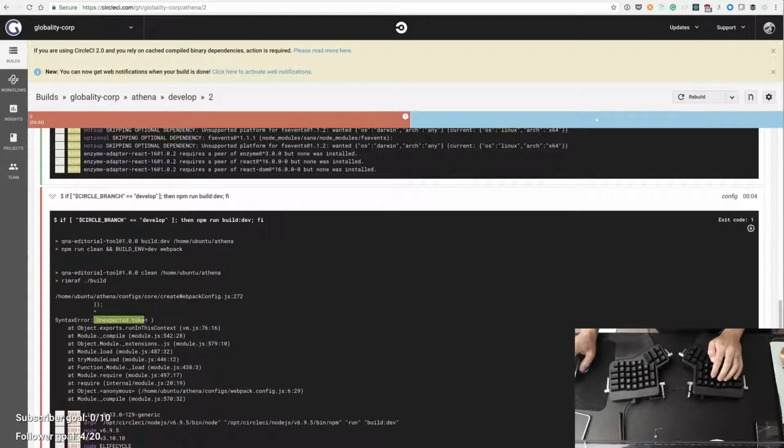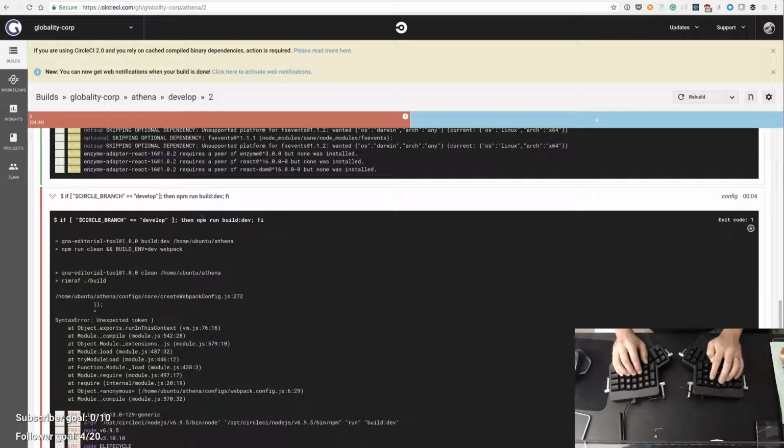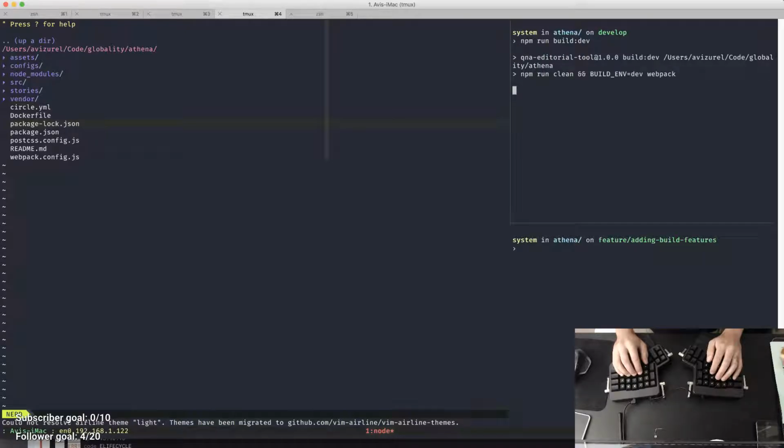Unexpected token. So when I do npm run build dev, I get an unexpected token. So let's try to reproduce this. And then let's do cd here. And then npm run build dev. So let's run this build dev.